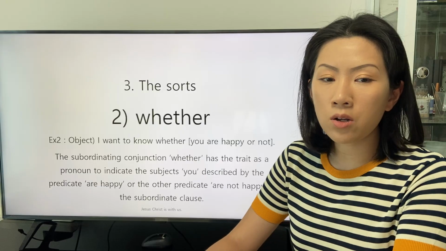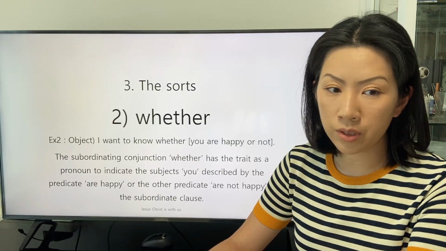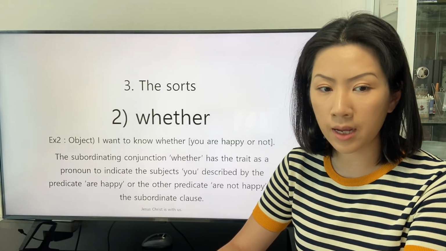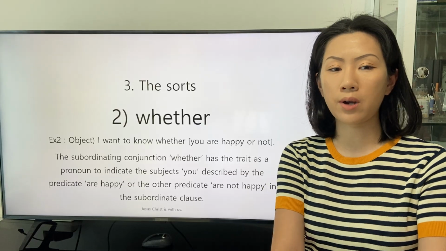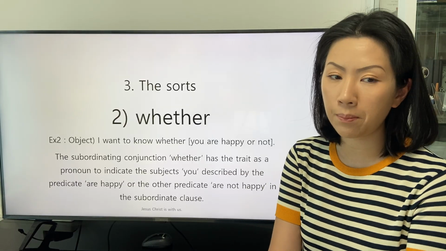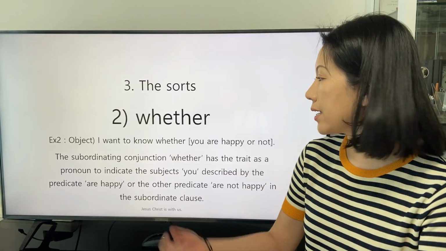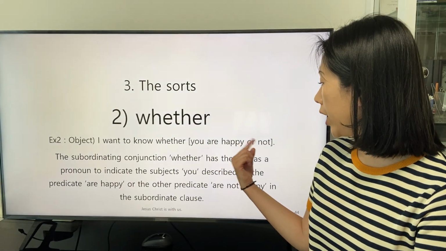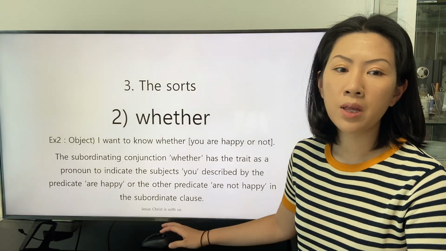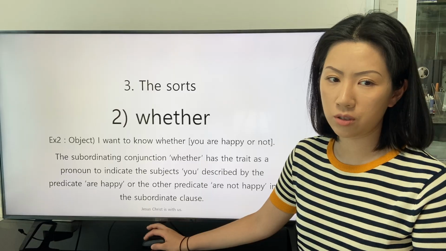The subordinating conjunction whether has the trait as a pronoun to indicate the subject you described by the predicate are happy or the other predicate are not happy in the subordinate clause.